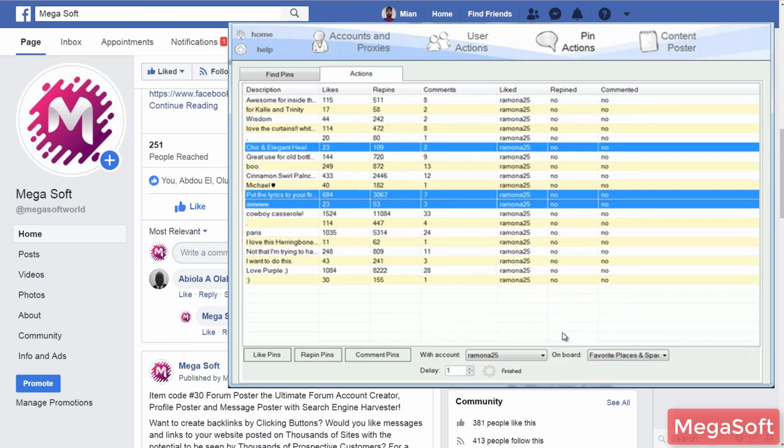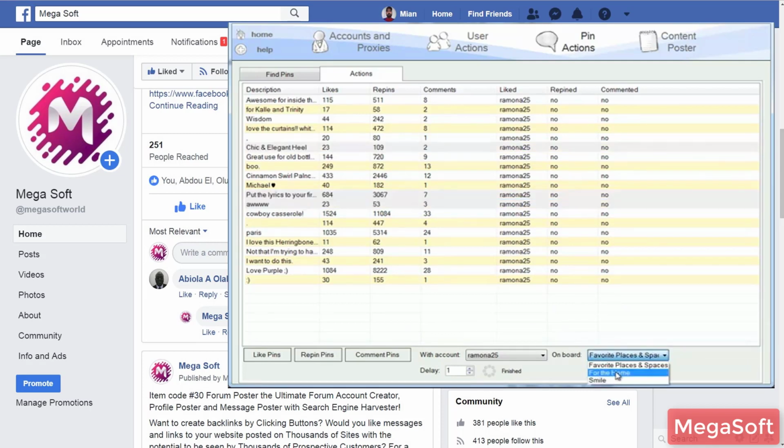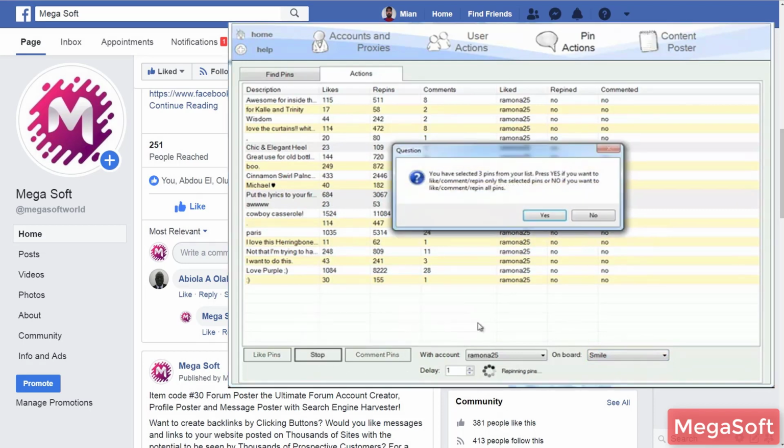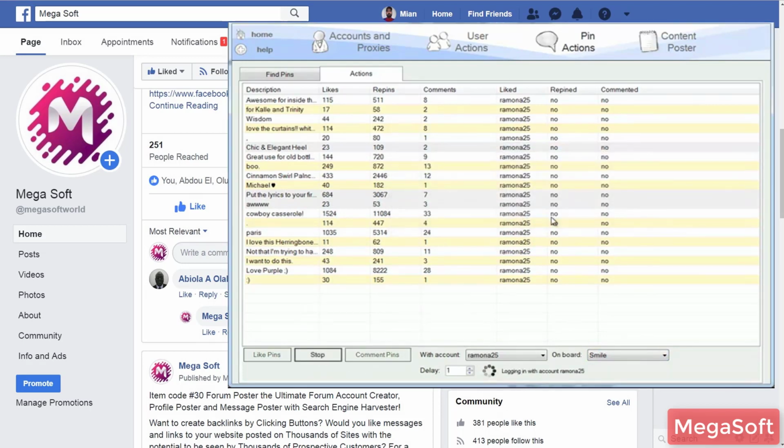After that, select the board you want to repin the pins and click on Repin Pins. Pin Blaster will automatically repin only the selected pins.